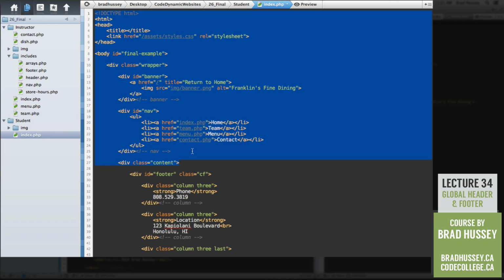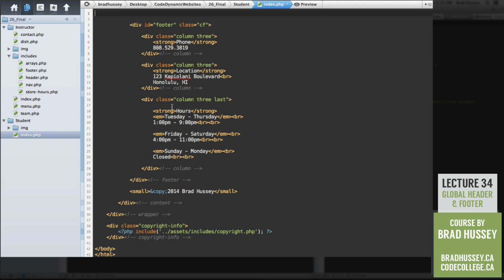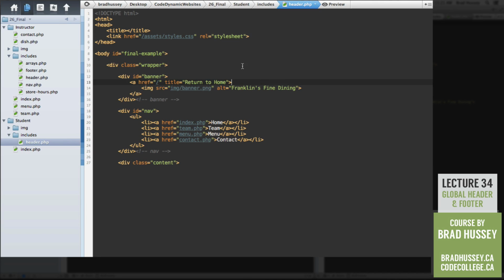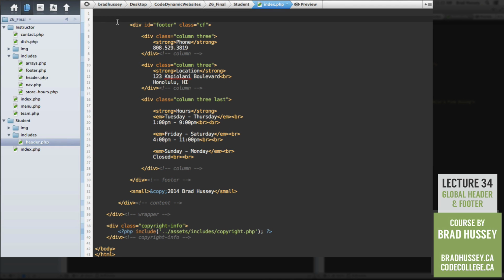So let's take this out, cut that, just go command X for cut. If you're using a Mac, I'm not sure what it is on PC, but you can also go edit cut. So that copies it to your clipboard and removes it from the file. And in your student folder, add a new folder and call it includes. In the includes folder, add a new file and call it header.php. Open up your header.php file and paste what you just cut from the index.php file. So here we have our header. So save that, and back in your index.php file, you'll see that you no longer have a header section.